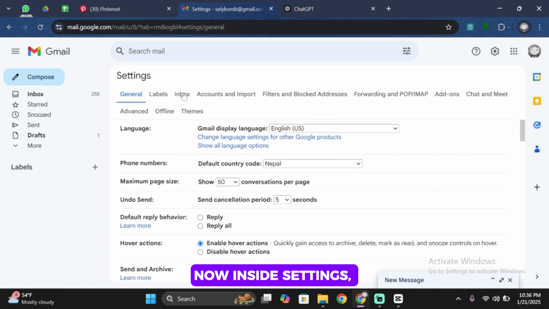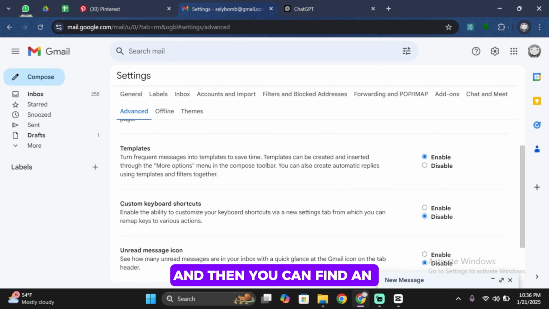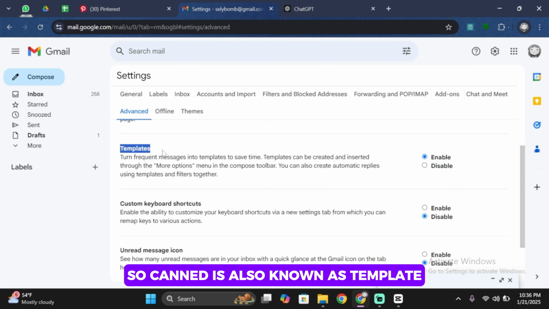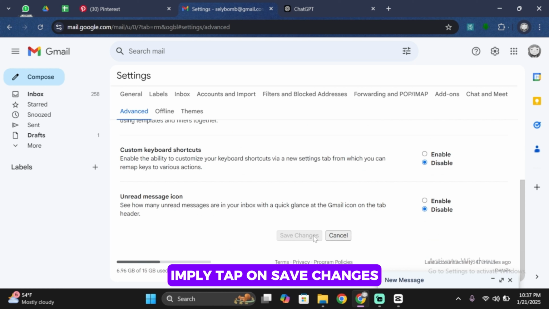Now inside settings, simply tap on advanced, scroll below and then you can find an option that says template. So canned is also known as template. So you want to go ahead and enable this. Once you enable this, scroll below and then simply tap on save changes.